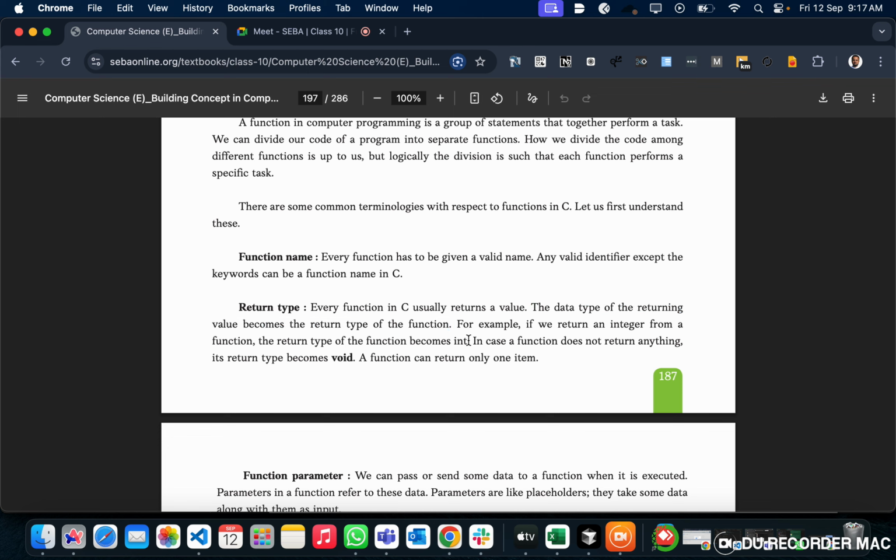So say for example, you are doing the sum of two numbers. You did the sum of two numbers and then you return an integer, correct? Say 2 plus 3 you are doing and then you are returning 5. What is the type of that 5? The type of 5 is integer. So that function will return a value of the integer type. So that is called the return type of the function.